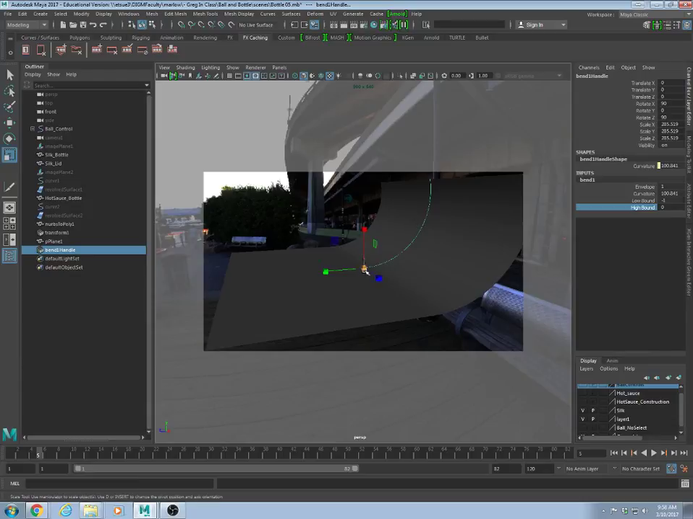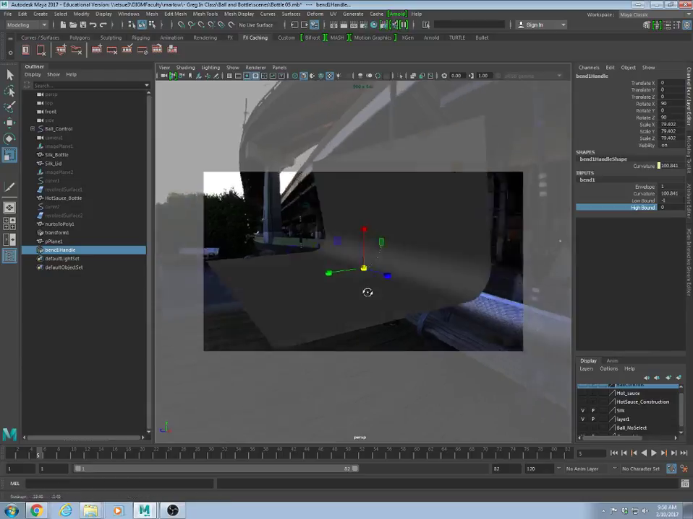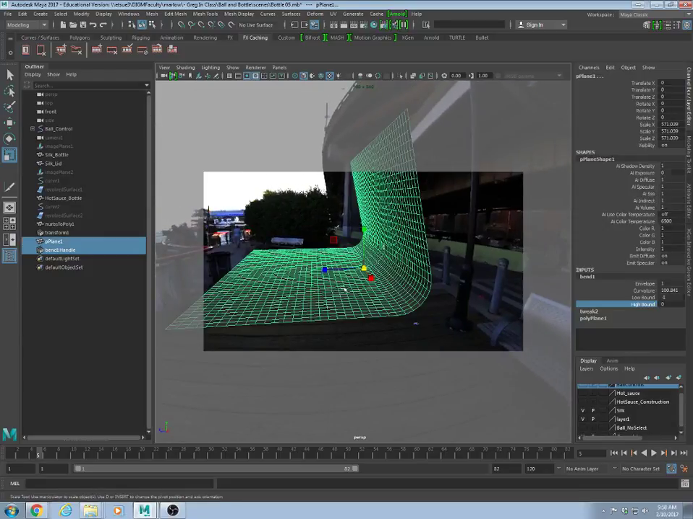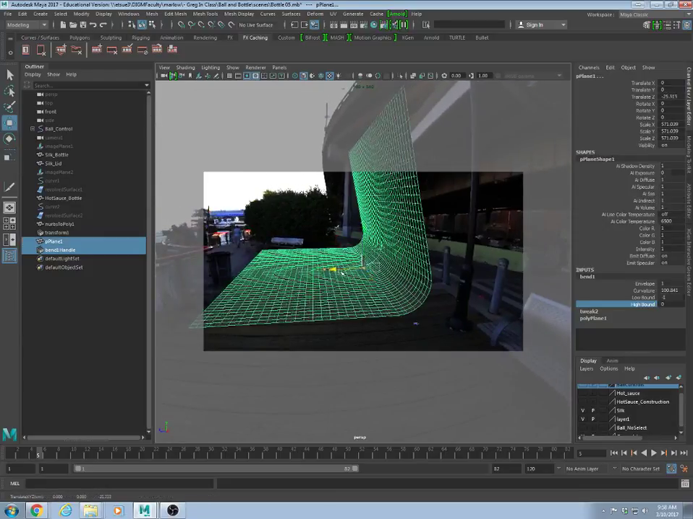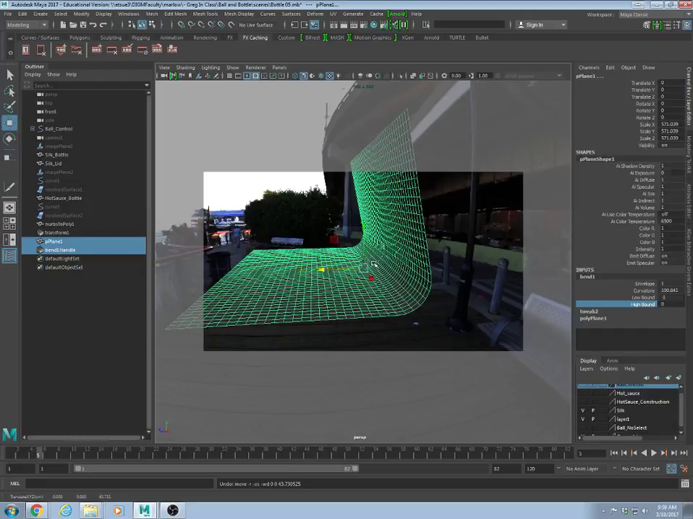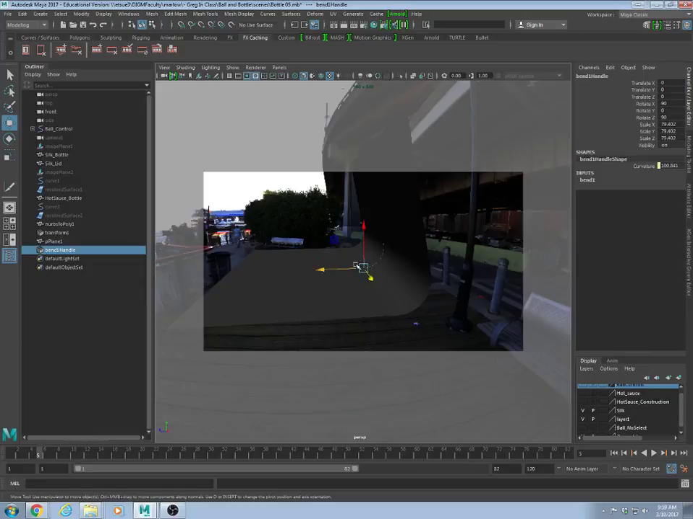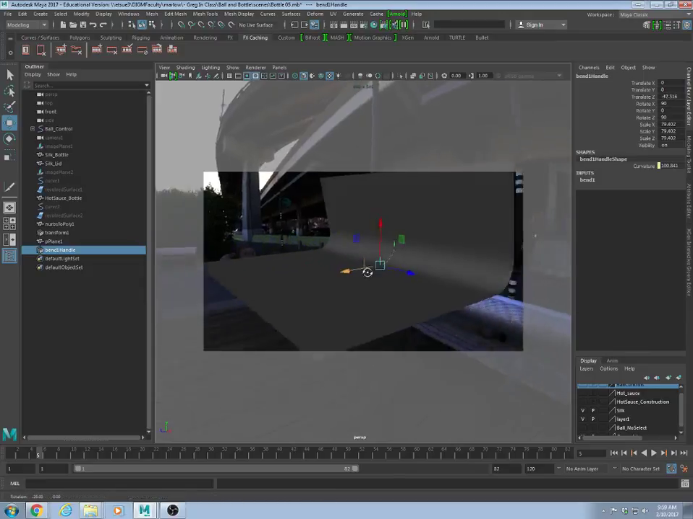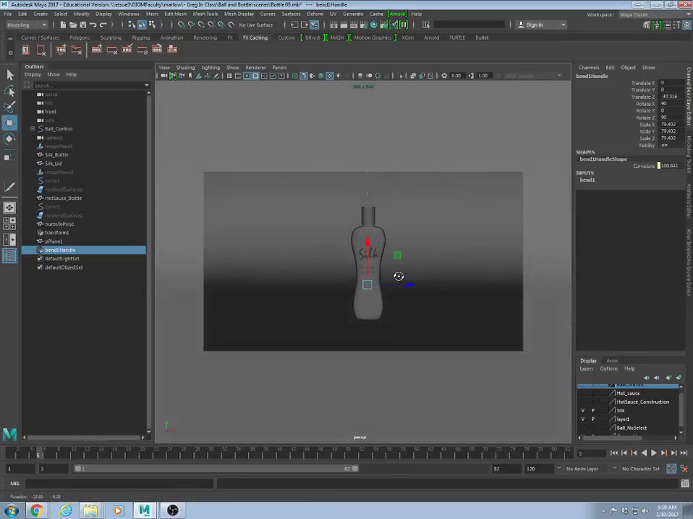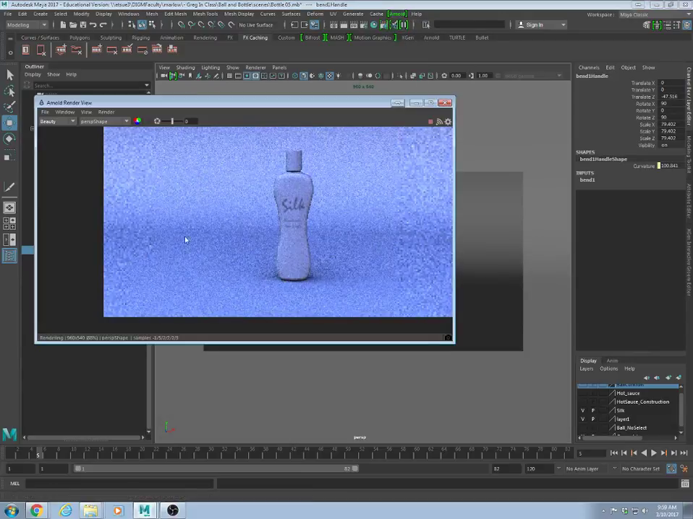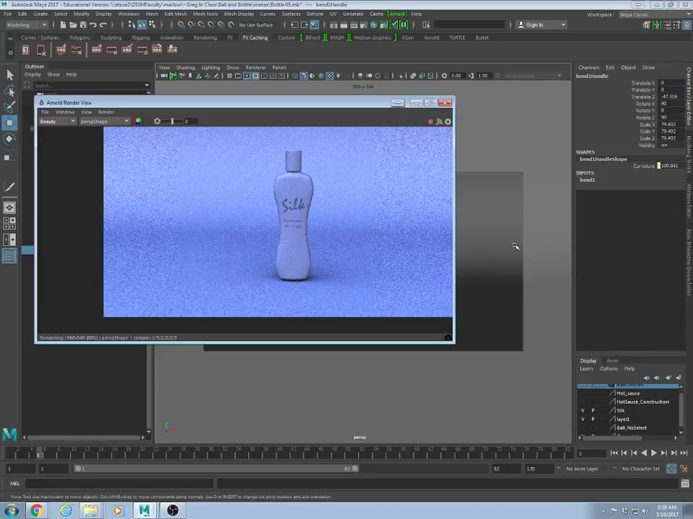And so at this point you could probably scale this thing down and get something a little bit more like this. And you'll see a little bit more of that bend in there now. There we go. So it really just depends on what you're going for.